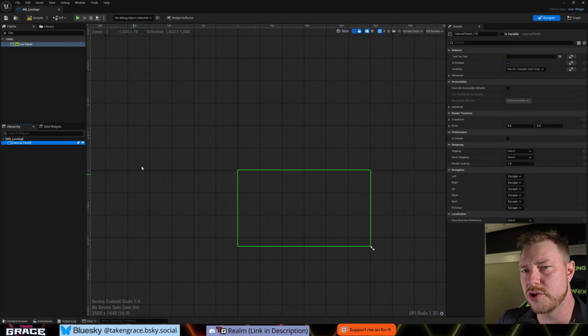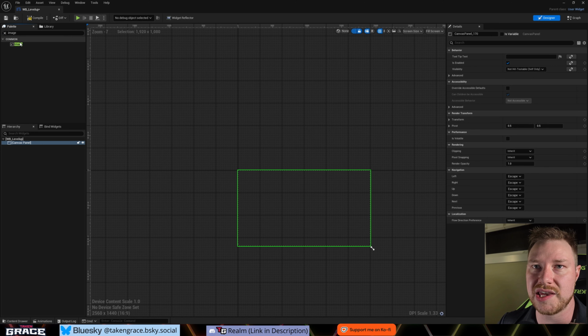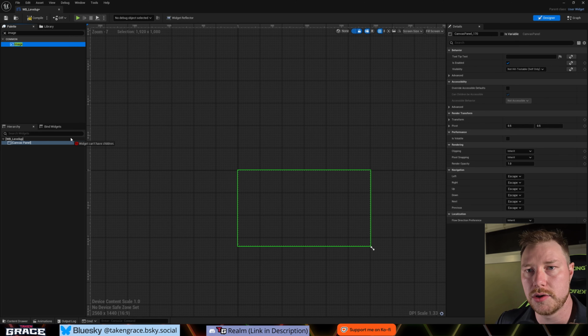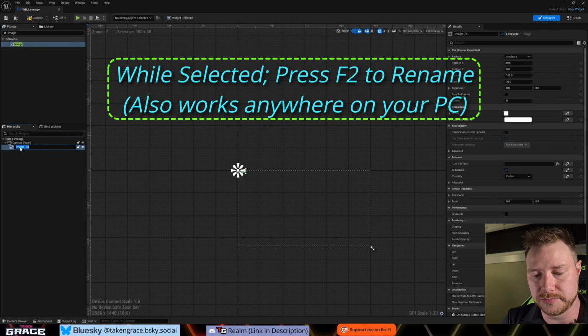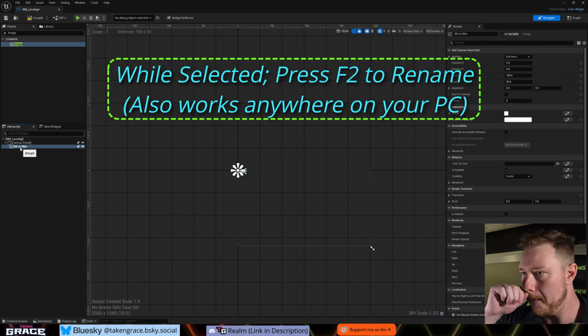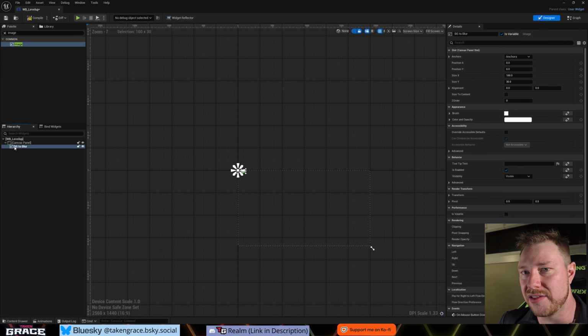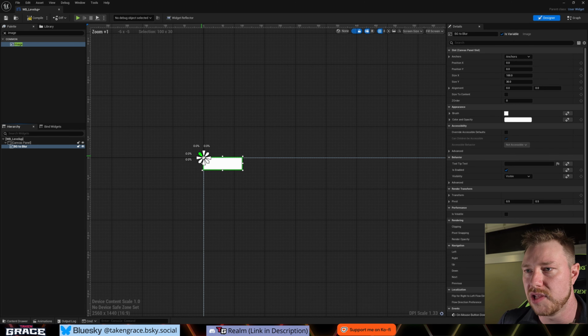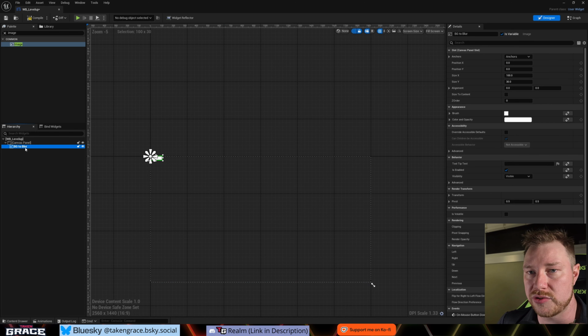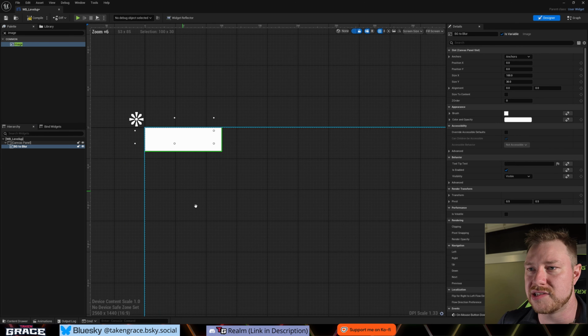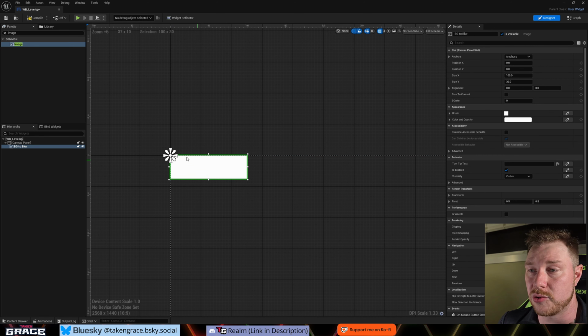Now we'll go ahead and add another thing here. We're going to type in image, and add this image to our canvas panel. Let's name this widget by pushing F2, the image, and we'll call it BG to blur, because we're going to blur our background. Now that we have added this image, you can see this little flower here. This flower is telling you where the anchor point currently sits for this image. If I zoom in, you can see that it's in the top left corner of this image.